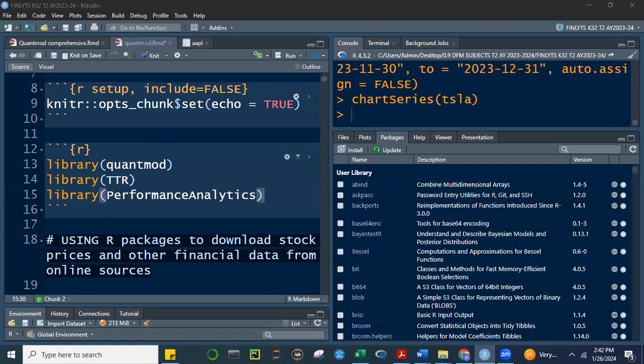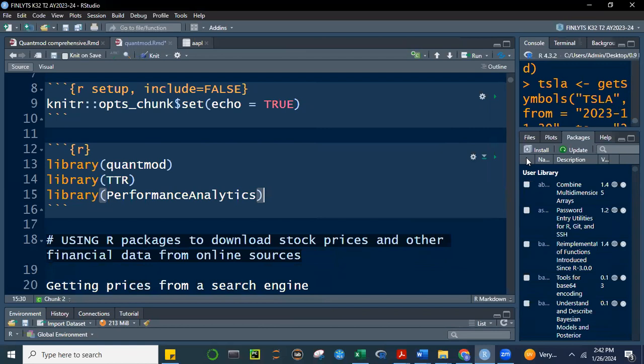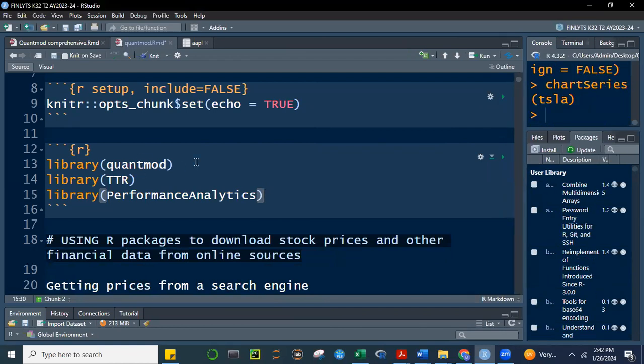Okay, good afternoon, everyone. Today we're going to continue our discussion using Quantmod as a package in R. Kindly please load again the packages Quantmod, TechnicalTrading in R, and PerformanceAnalytics. So let me just run this.